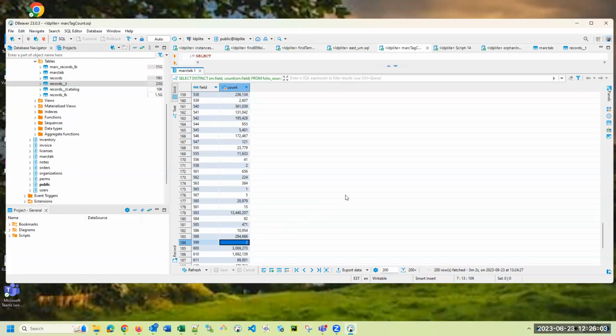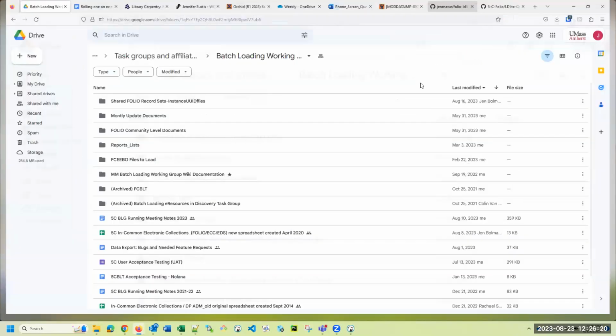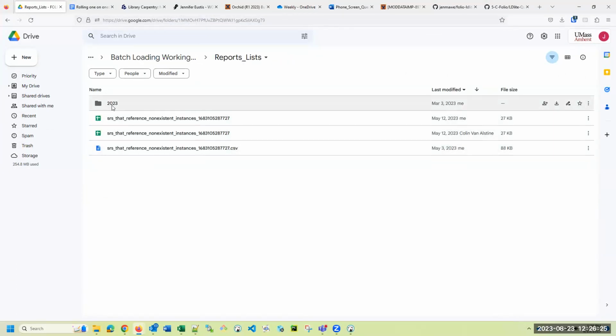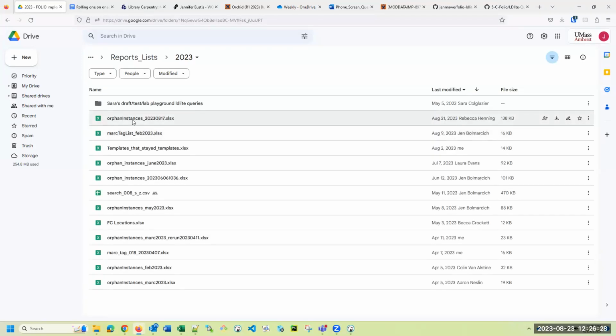So what happens with these when we run these reports, we simply share them, and then we have committees that work on them. So let me share kind of this. So we share pretty much Google Drives, and here we have report lists, and then here 2023, and you can see that we've been running the orphan instances by month. Here's our mark tag. We've been searching for government documents that aren't really government documents and doing that cleanup.